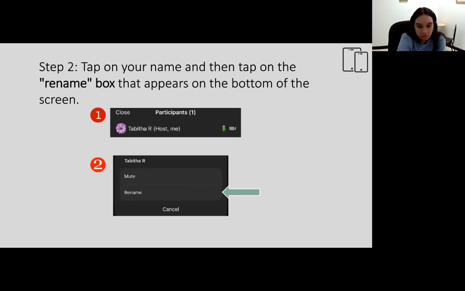But you would click on participants. Yes, you click on participants, you click on your name, and when you click on your name, it should allow you to rename yourself, but it's not going to let you right now in this meeting, because we have something off on our account.